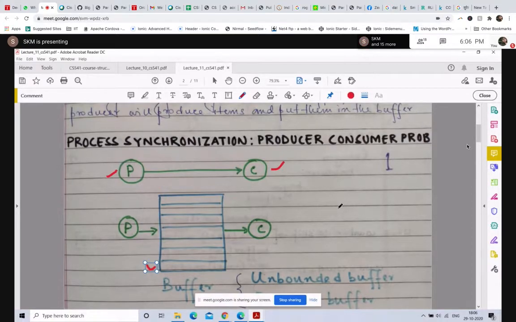Okay. One is what is known as the unbounded buffer, which means that there is no limitation on the buffer size. And the other is the case of bounded buffer, that means there is a limitation on the buffer size. Okay. Now, in the case of unbounded buffer, there is no problem, as whatever is the production rate, there will always be some space in the buffer which will be able to handle that production rate.